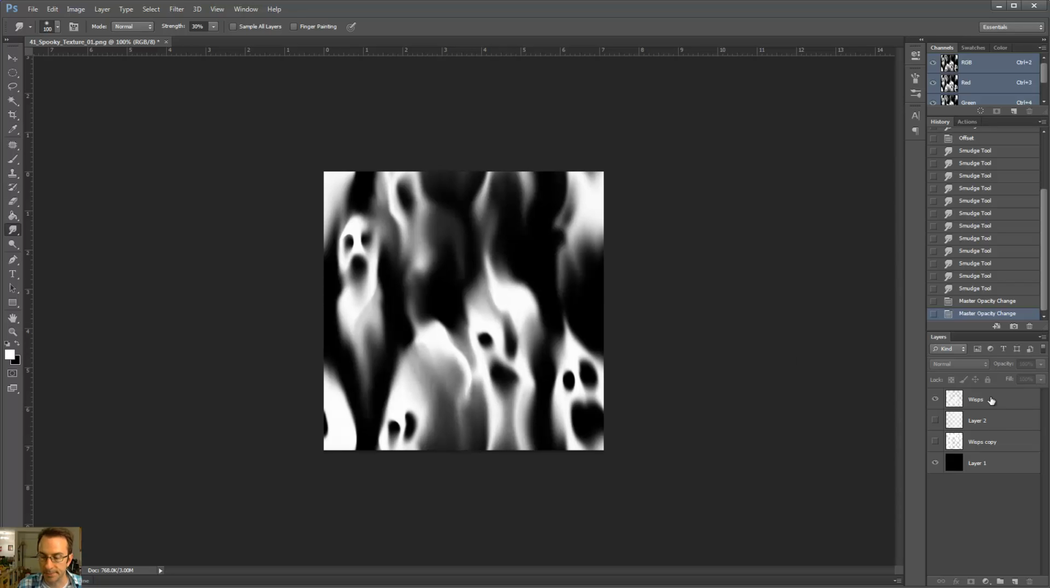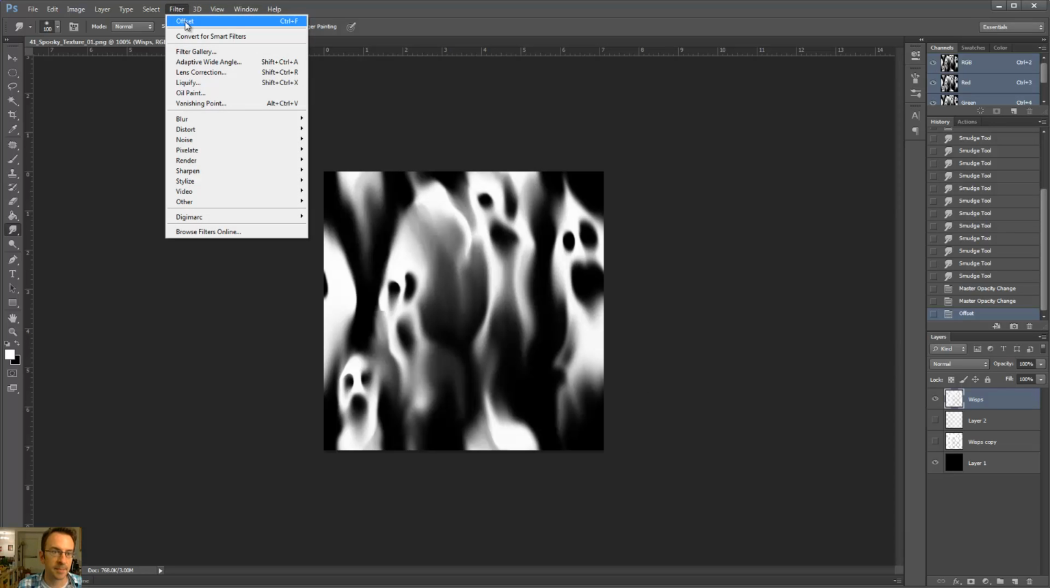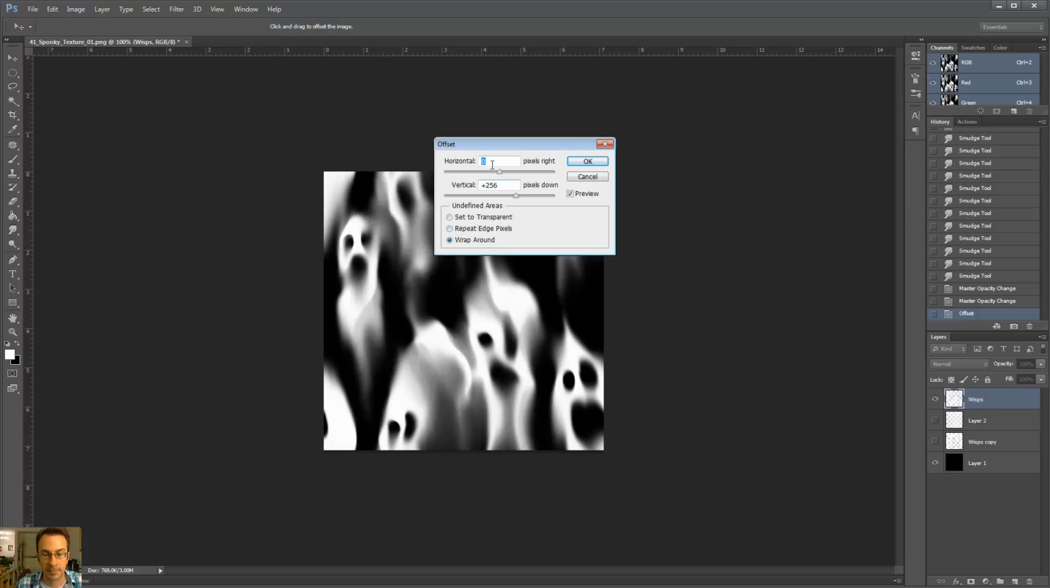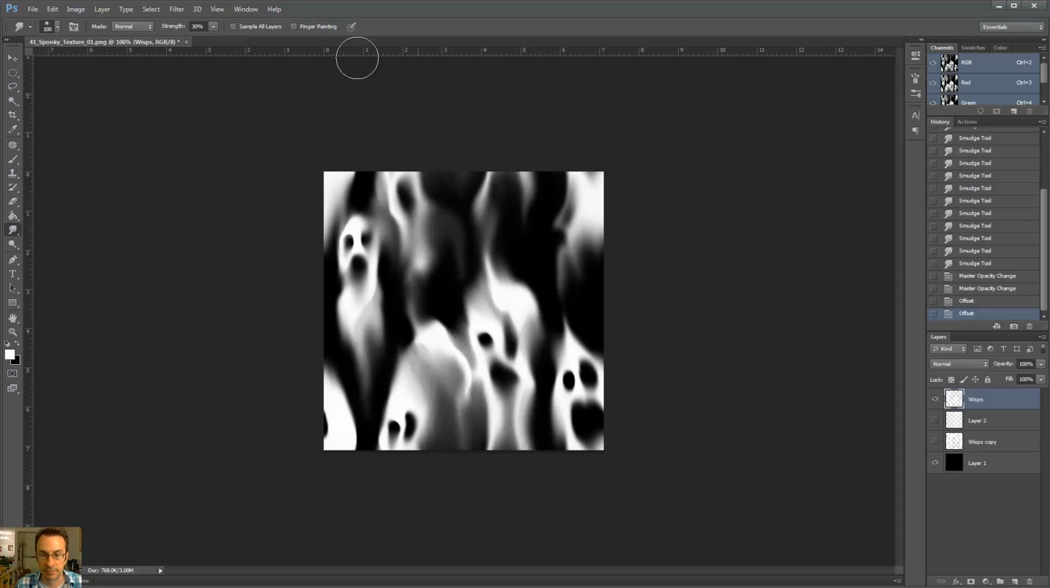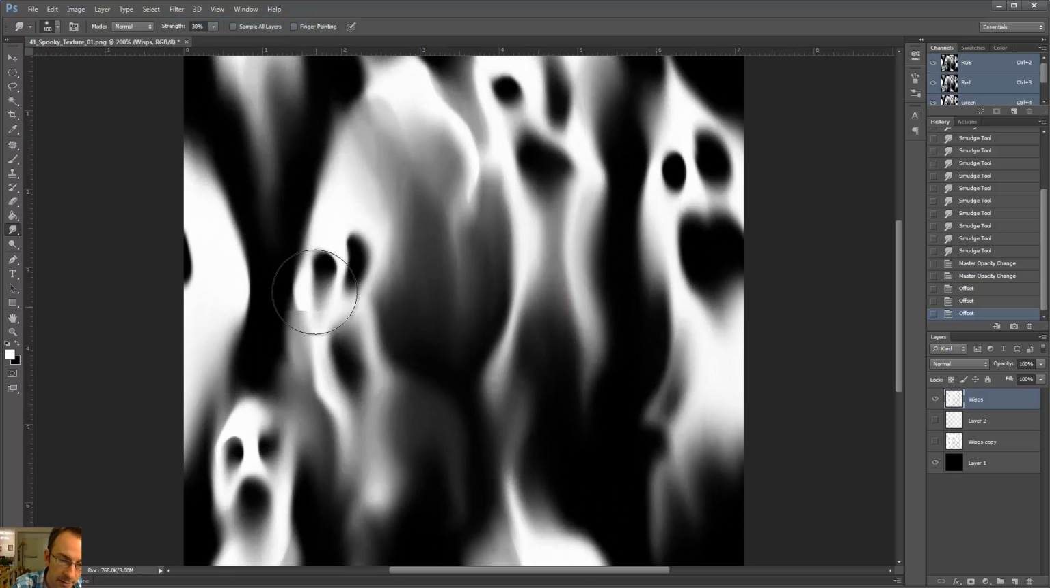And I'm going to hide it so I can more easily work on this guy. So if I do filter offset, it was vertical. Yeah, it remembers it at the top, by the way. That's the fancy thing. Control F does the last filter that you did. So if I did vertical offset like that, then I can do it again, and it'll offset it again. I did flub that up a little bit there.